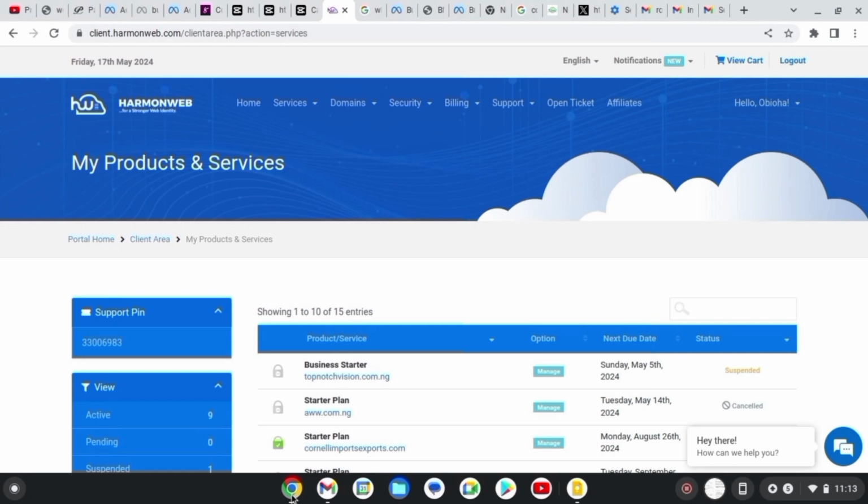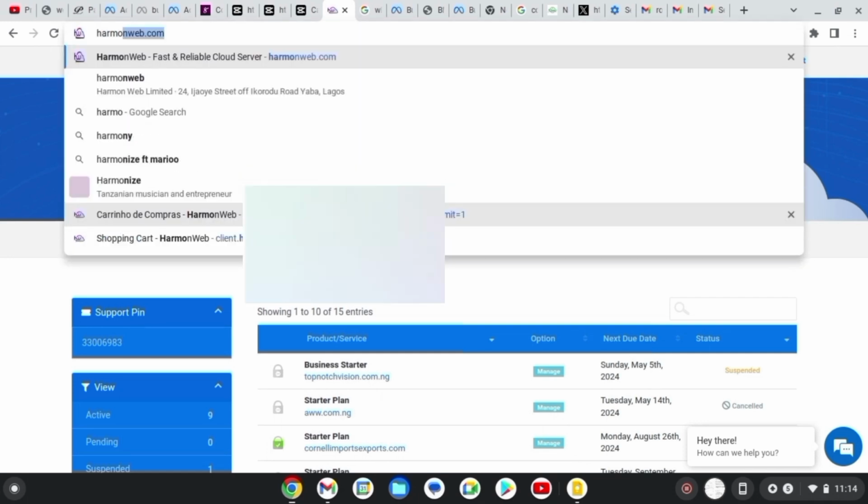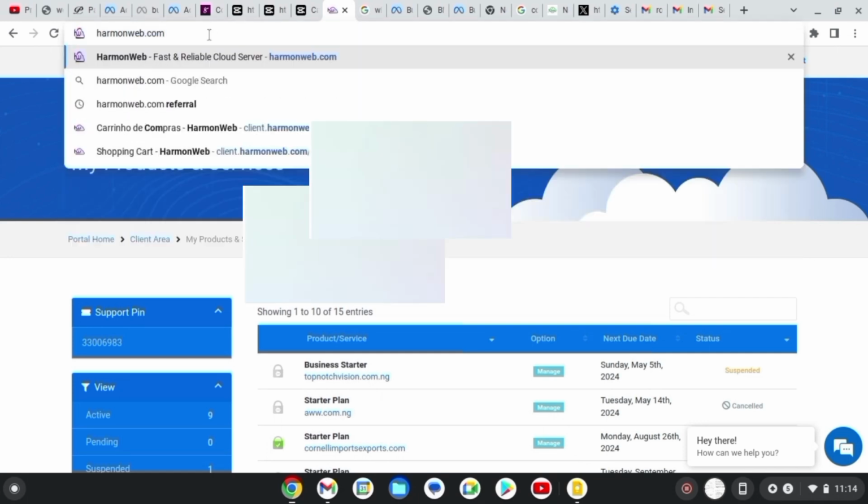So cPanel is where you can install WordPress, and WordPress is a website builder where you can build your website. All right. So if you have purchased the domain and hosting from Harmon Web website, follow the steps to install WordPress. First, visit harmonweb.com.